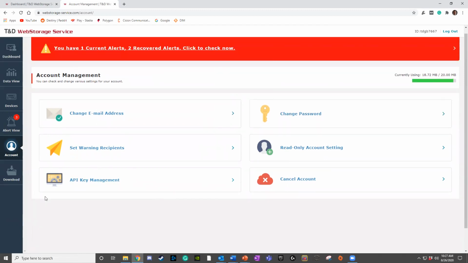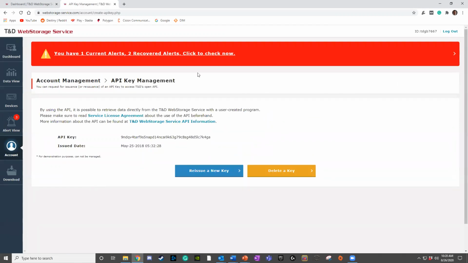Another important feature to note is the API Key Management section. T&D is one of the few manufacturers that provides APIs for free on demand. This allows the user to write their own software and download data from the web storage service to their own software.